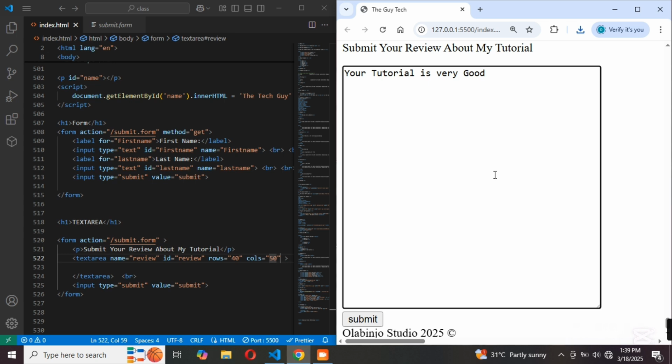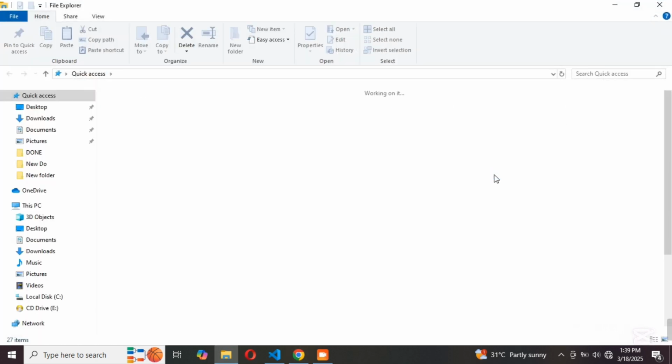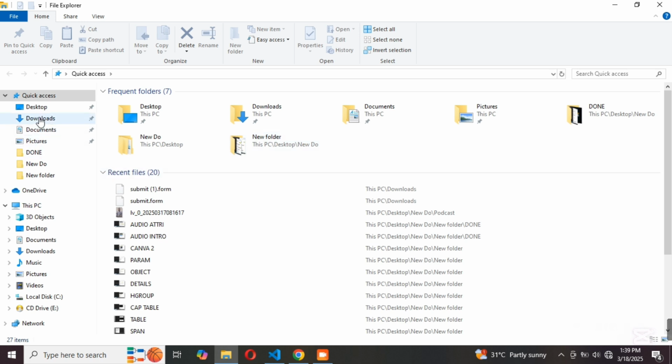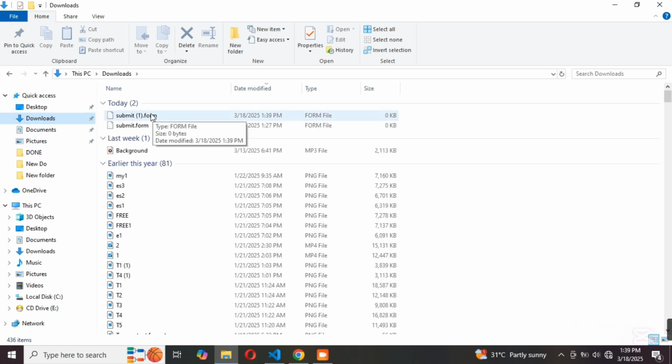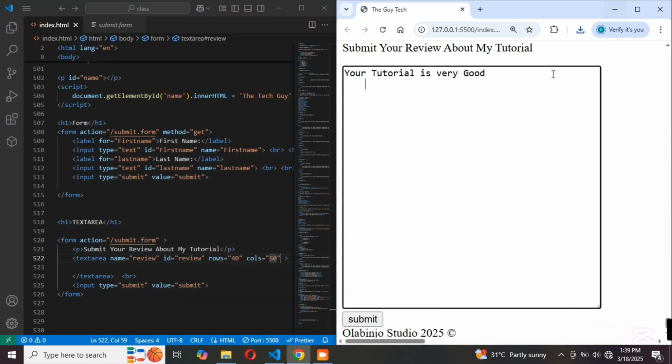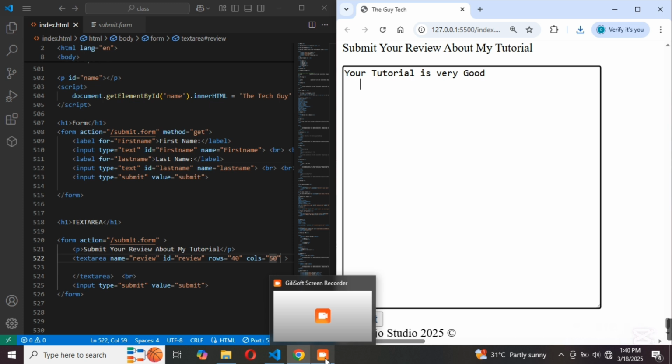You understand? So let me check the download. Now you see, this is what I just downloaded. I mean, this is the input I just submitted that was downloaded. So that is how it will be directed to our server. This is how you can make use of your text area. You can still customize it using CSS. When you get to CSS, you're going to customize more on text area. Thank you.